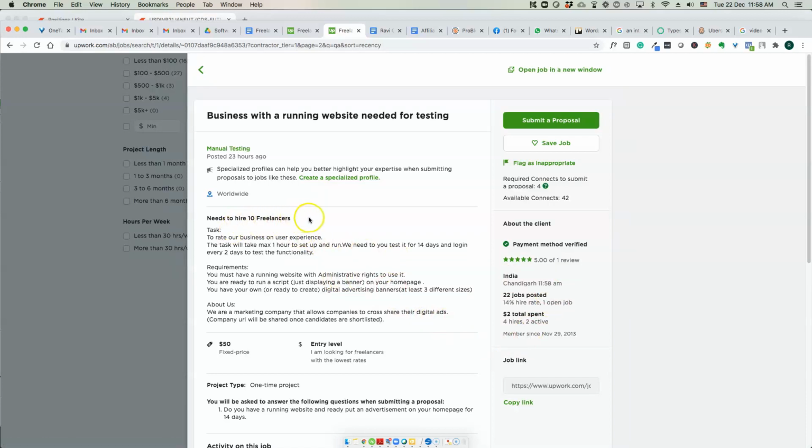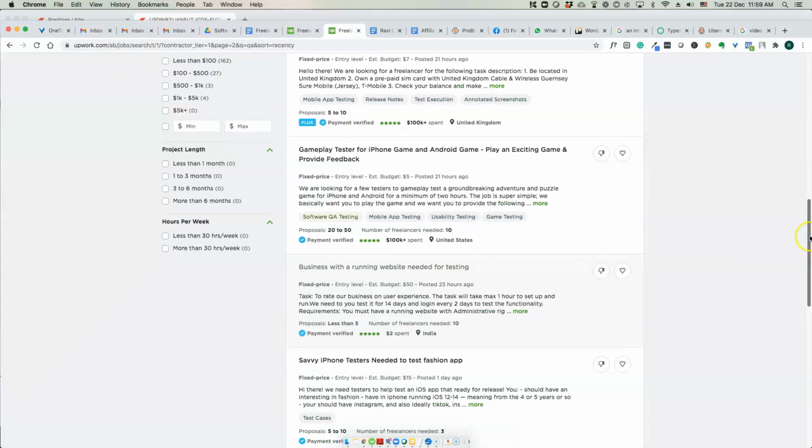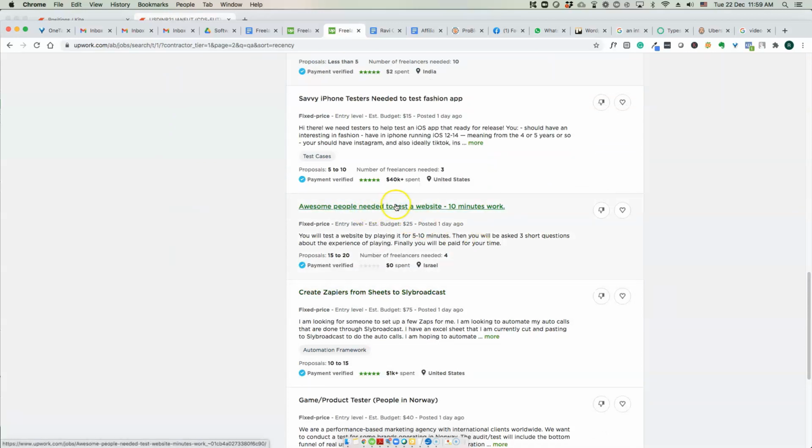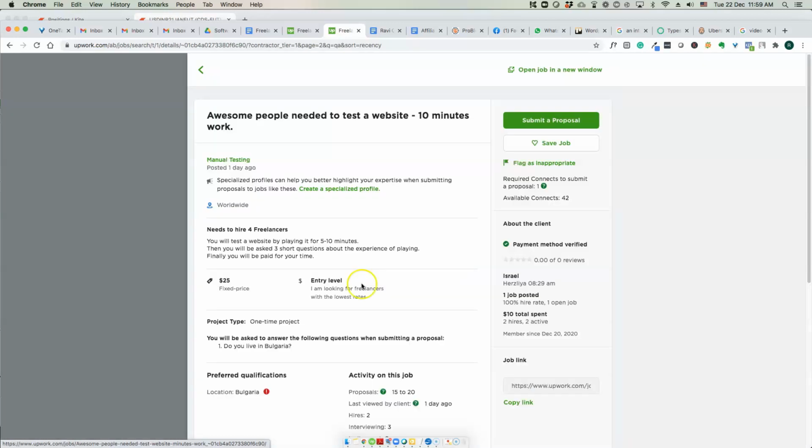The client is going to hire 10 freelancers to rate their business on user experience requirements, so you must have a running website with administrator rights to use it. Okay, this requires some website. Sorry, if you don't have that, skip it. Some people need to test a website, right? This client is going to hire 4 freelancers and gives a $25 fixed price, right? Test the website playing 5 to 10 minutes, then you'll answer 3 short questions about your experience playing. Finally, you'll be paid for your time. So this is some simple task anyway.